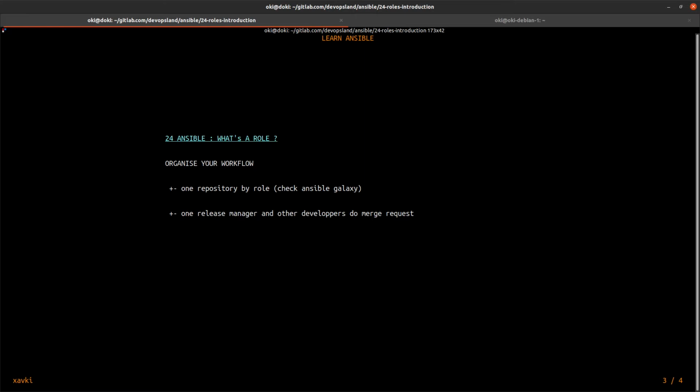When you organize your team, you can define one release manager for a role, and you can define other developers, and these developers do merge requests or pull requests if you use GitHub or GitLab.